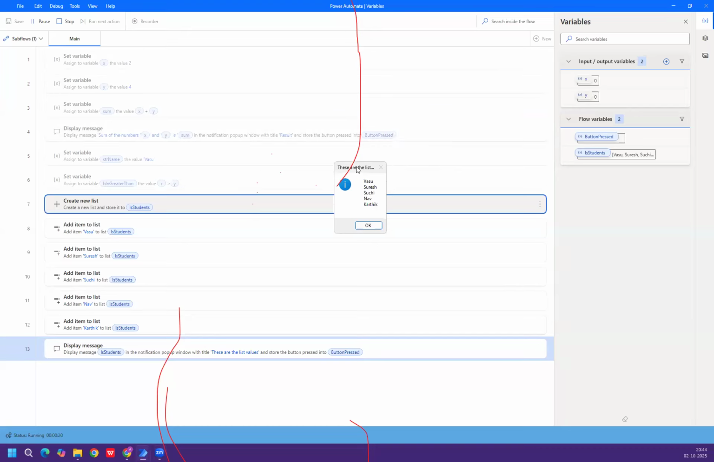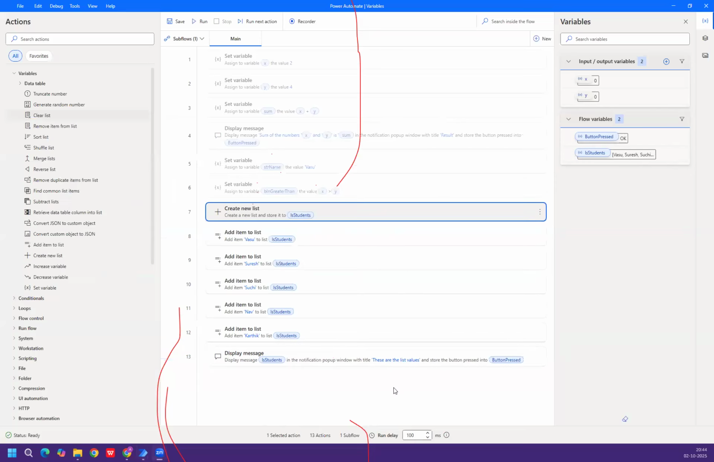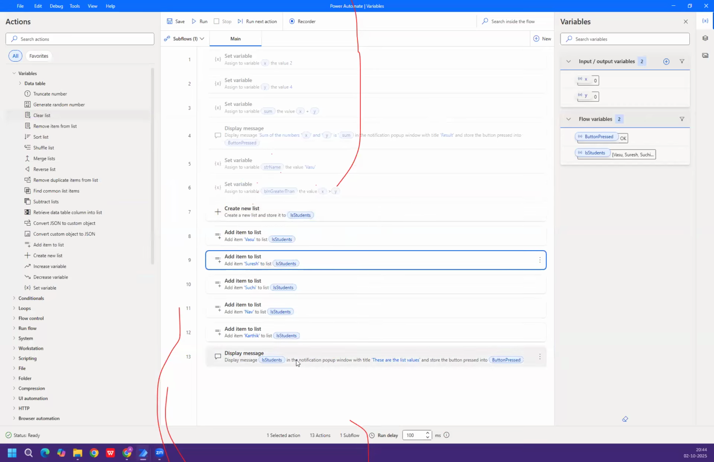If you see, all the variables of this list came in right here as a display message when I tried to print it. But what if I just want to print one of these variables? Suppose I just have to print Suresh. Any suggestions in the chat, if you can think of through arrays, how do we print any particular index? So we have something called ls students. You use the indexing for that, no? Indexing, yeah, correct. Indexing.